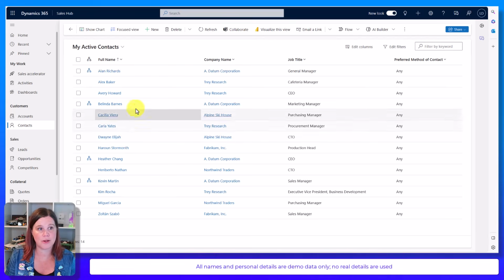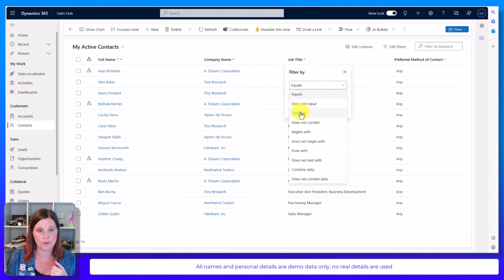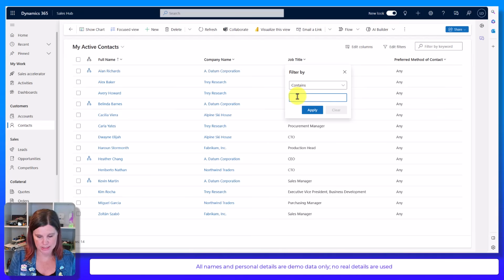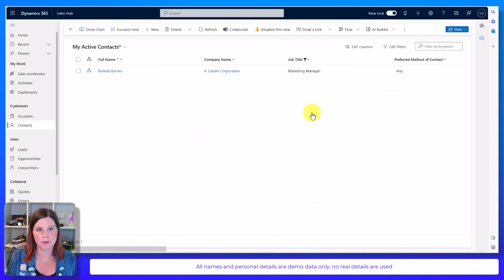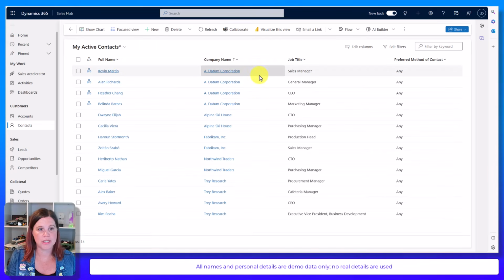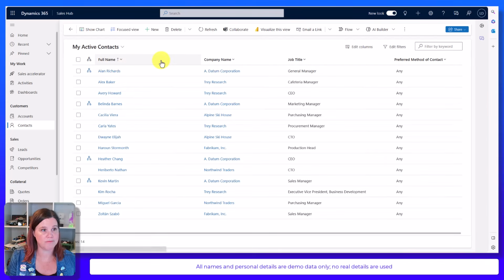So I've got a nice short list here, but this is a filterable list. So everything that's going on here, I can filter. I can choose, for instance, let's say I wanted to filter by people where the job title contains marketing, and apply that. And let's clear that filter. I want to sort in alphabetical order by the company name. And then I can come back and sort that back in here. So this is a very Excel-like experience that you can use.